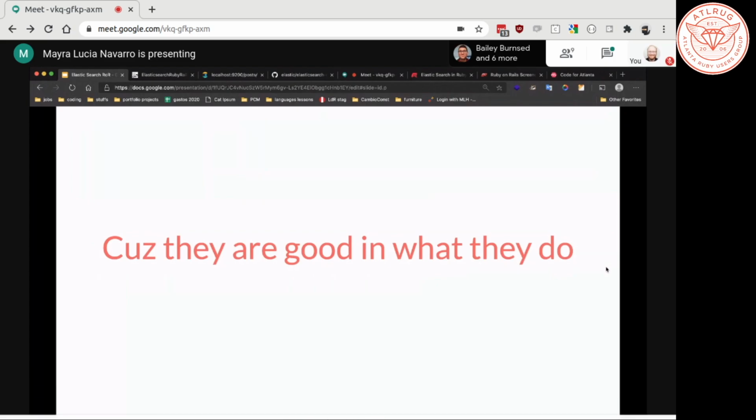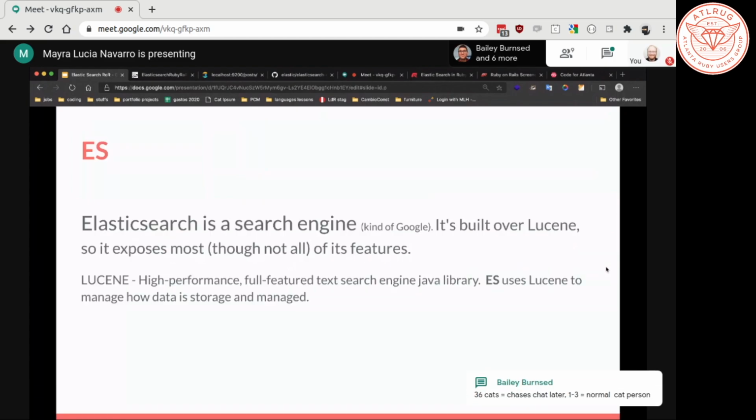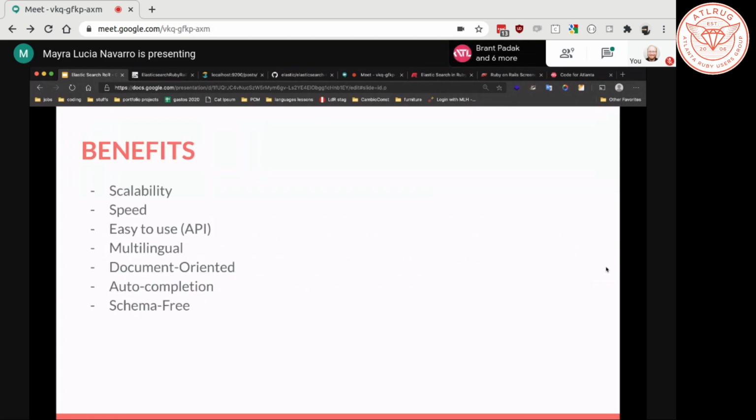Because they are good in what they do. So exactly what do they do? I was reading that Elasticsearch uses Lucene. And what is Lucene? Lucene is just a library focused on searches. A search engine is like Google: you write something and you expect some kind of result based on what you are looking for. That is something Lucene does for Elasticsearch, but in Elasticsearch you can find a lot more benefits.